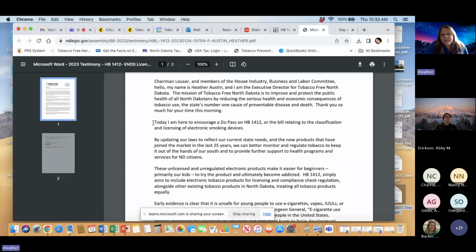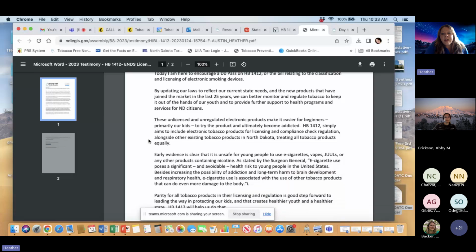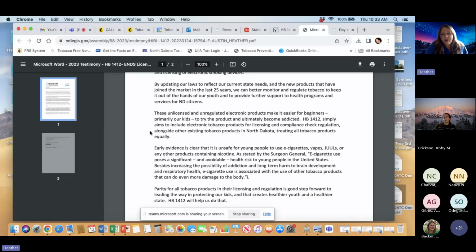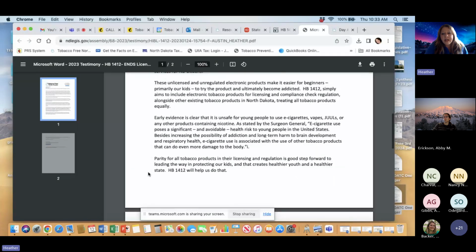And so in this instance, we were encouraging a do pass on House Bill 1412. And then you'll want to give the kind of headline of the bill, if you will, so that in the first two paragraphs, they get all the information that they need in written format. Especially you want this because if they don't read any further, they already know what they should do with the bill.